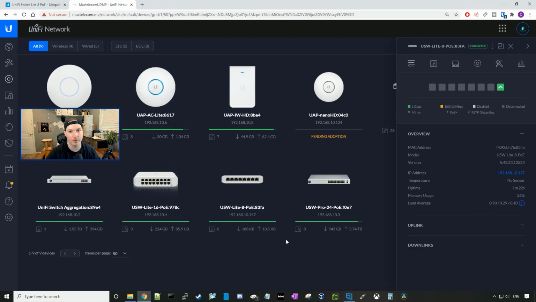And most of the Unifi switches have the same settings, but I'll go over it again just in case this is your first time seeing it. So if we look under the details, we could see the MAC address, we could see the model, we could see the version of firmware that we're running, which has just been updated to 5.43. We could see our IP address. It shows temperature, but there is no sensor in the switch, so it won't show us the temperature. We could see the uptime, the memory usage, and the load average.